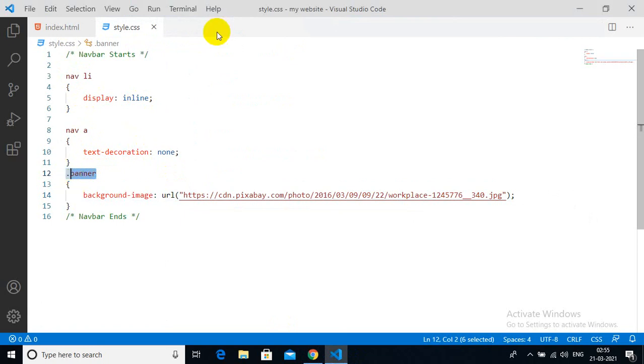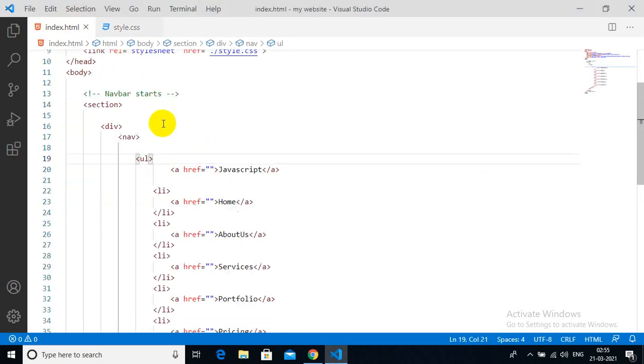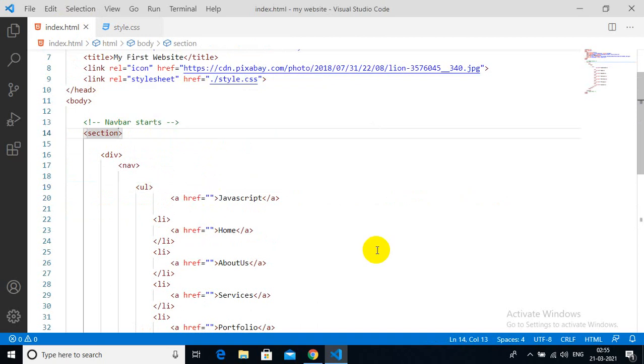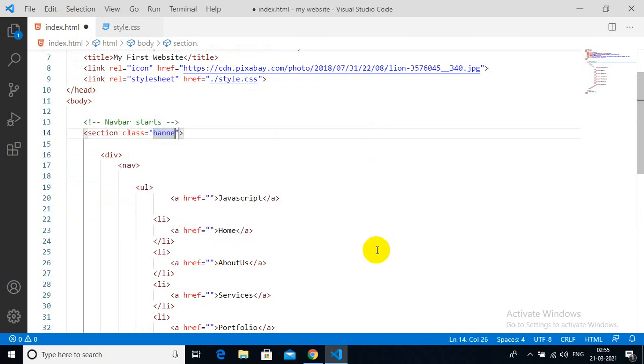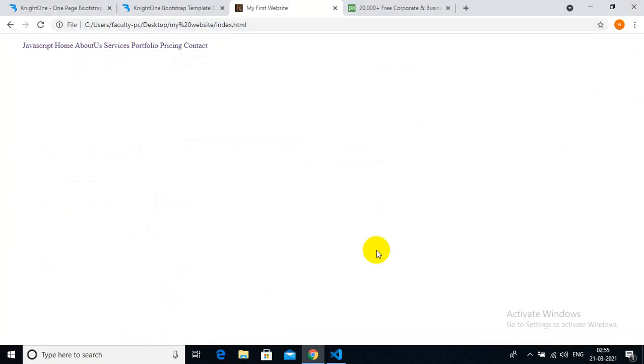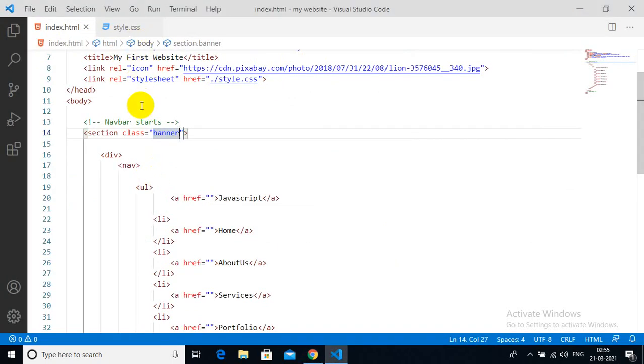Observe here, copy this. I am calling this banner class inside this section. So how to call the banner class? Class is equal to banner. Save this and reload the page. See, the background image is added only to the navigation bar. Why? Because we have less content. So to the same banner class we are passing to the section, right?